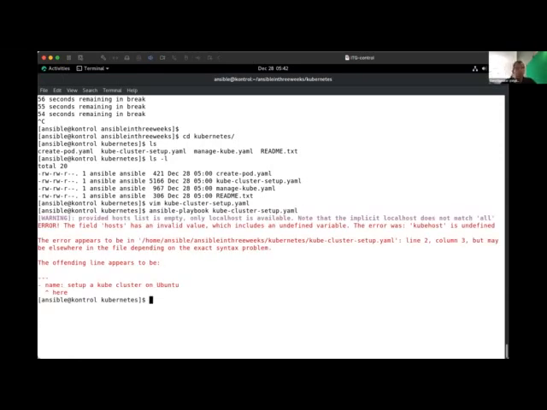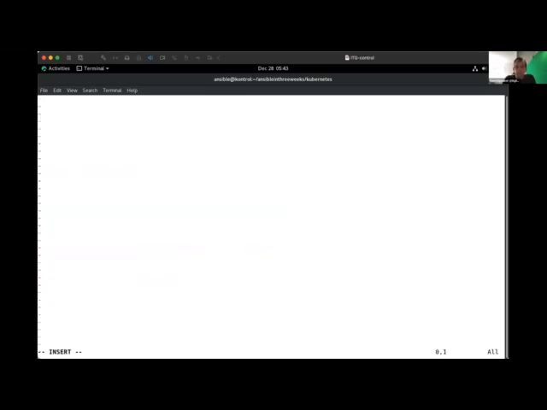And oh boy, what do we get? Well, we are getting the value of hosts has an invalid value, which includes an undefined variable. Error was kube_host is undefined. I have two problems here. Problem number one is that I need the startup parameter. Problem number two is that I need an inventory. So I'm creating an inventory, and in my inventory, I am going to include Kubuntu.